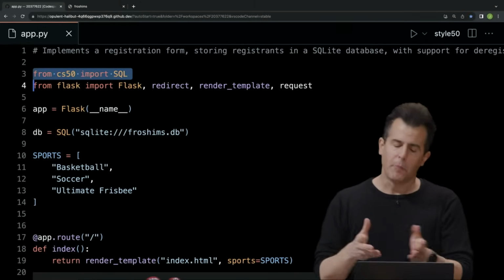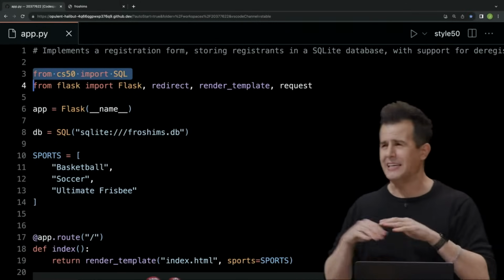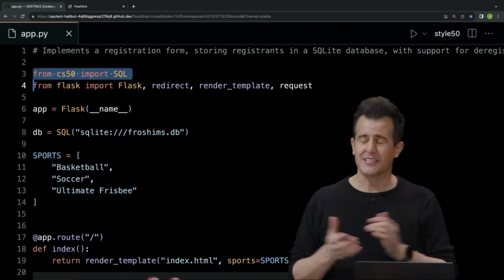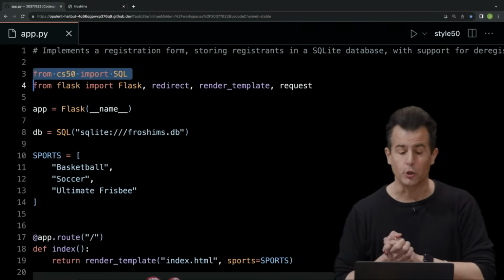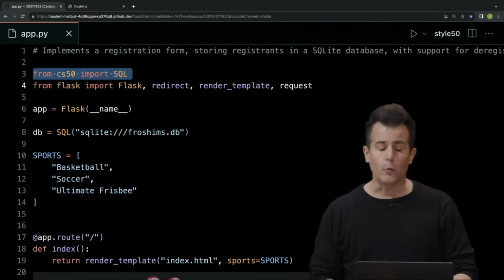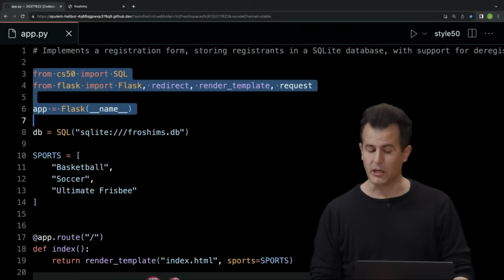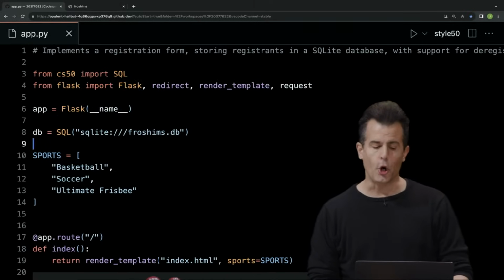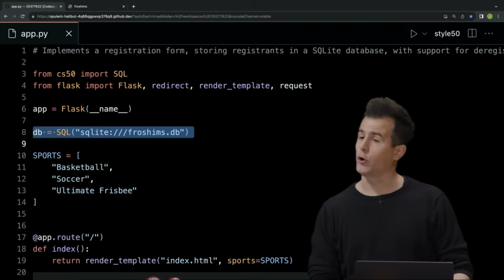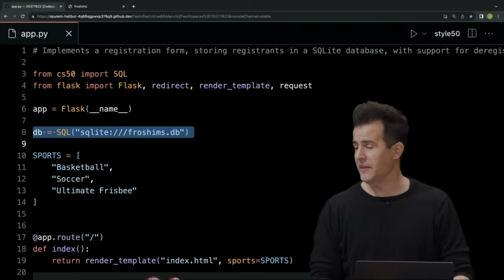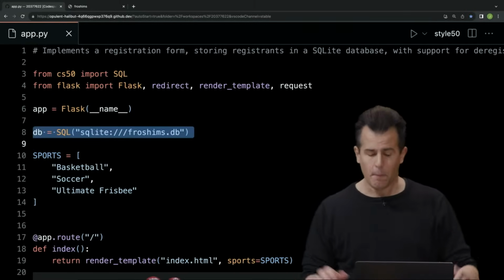You're welcome to, but I do think that even though you shouldn't be using getInt, getString, getFloat anymore, the SQL function is actually pretty darn useful, I would say. So how do we use this? Everything in this file so far is pretty much the same except for that import, including these lines here. But notice that I am opening up a file called froshims.db. And that's a database that's empty initially, but it is in my account.